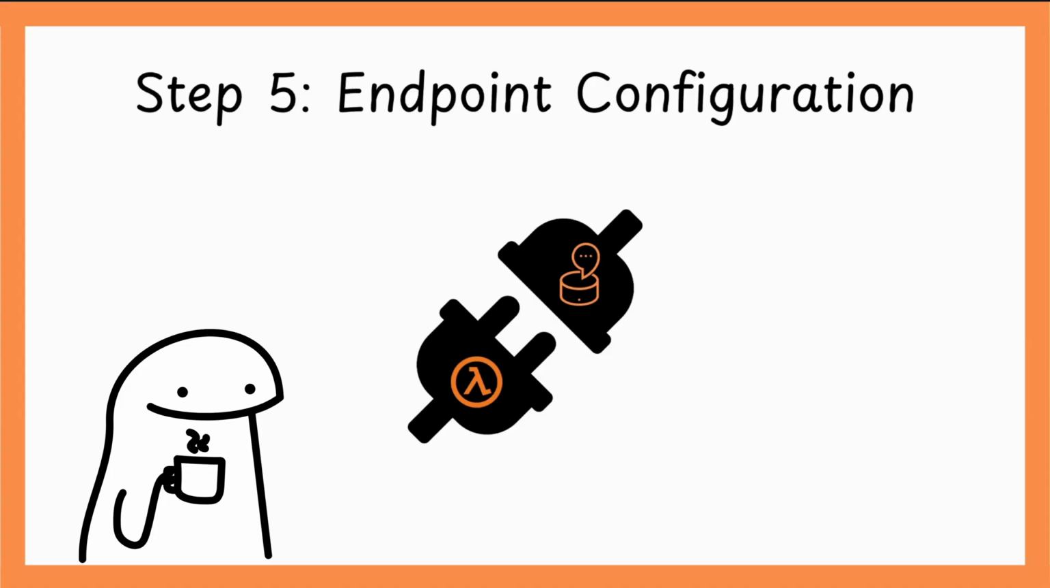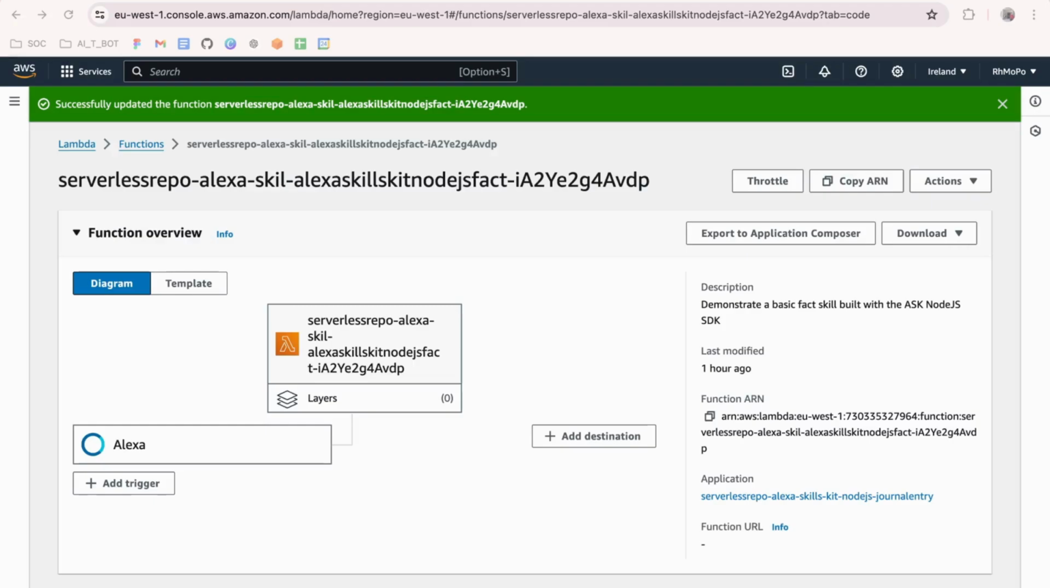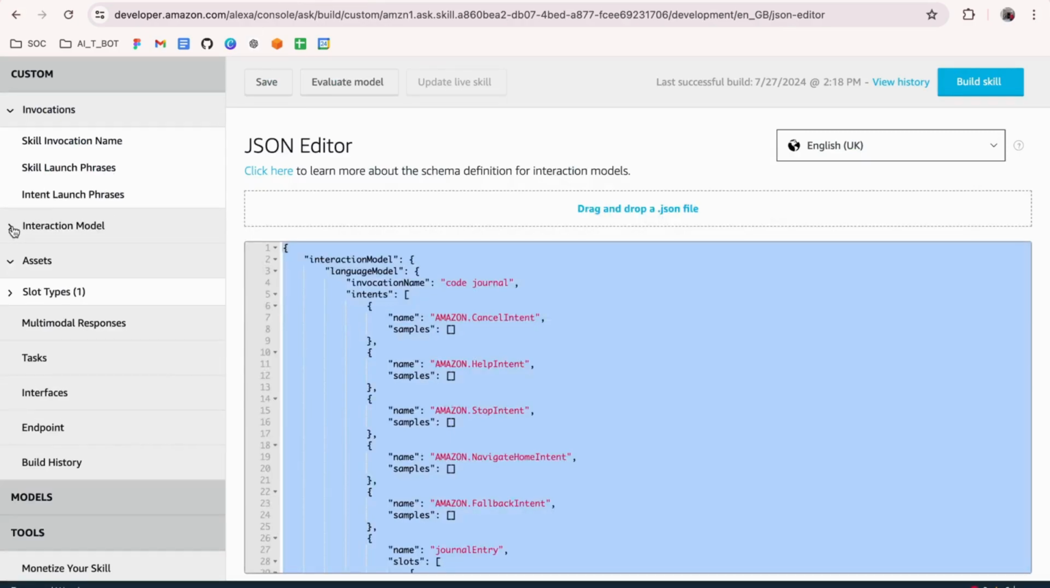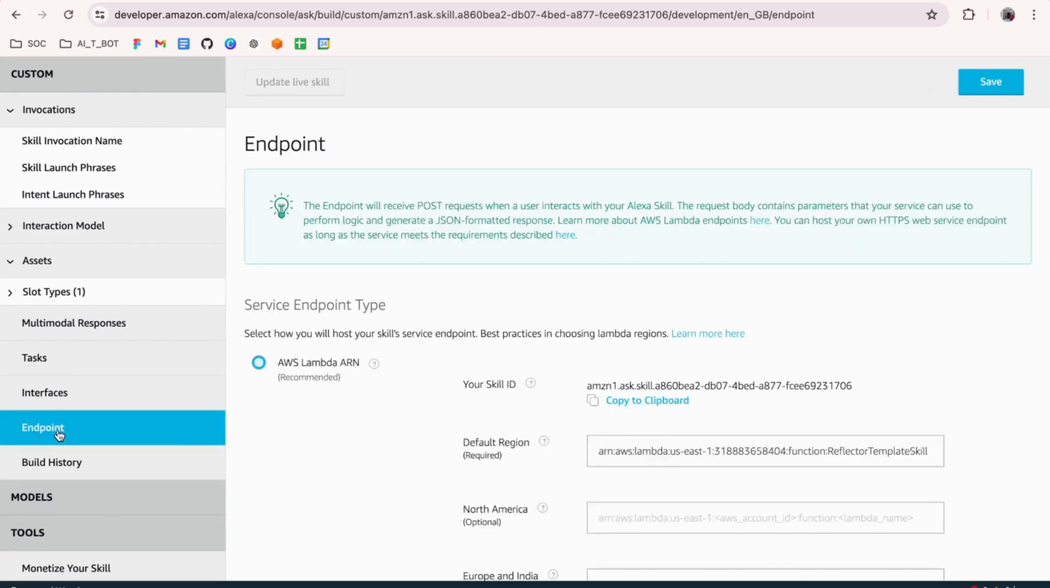So now we have our front end and our back end, and they need to be connected. I'm going to show you how to do just that. On the Lambda function, we want to copy the ARN and then head back over to our Alexa developer console. We will then go down to endpoint, click on the endpoint. We will remove the default entry here and replace it with our current function ARN. And we will save that. Once that's done, it should be ready to test.